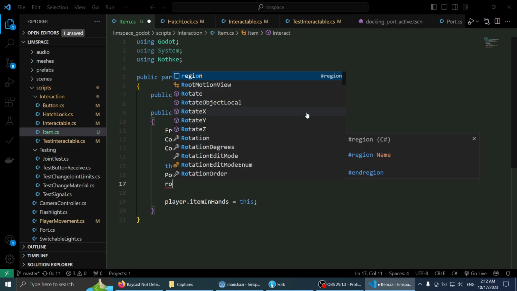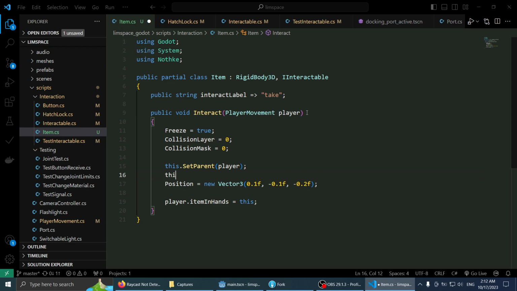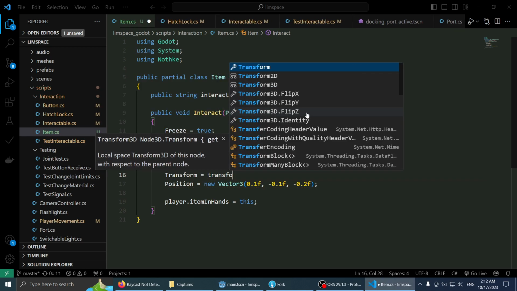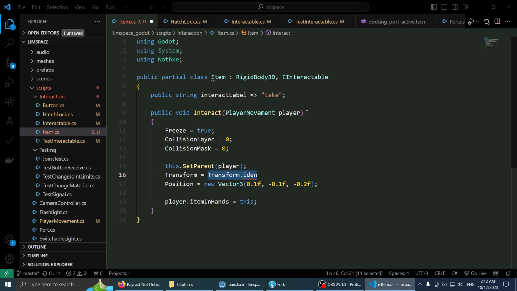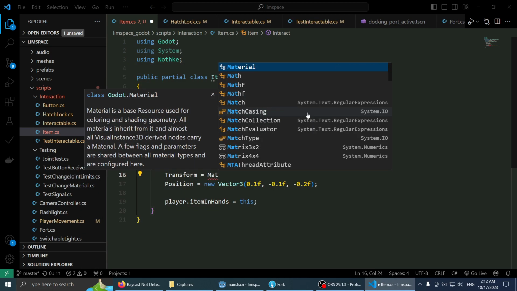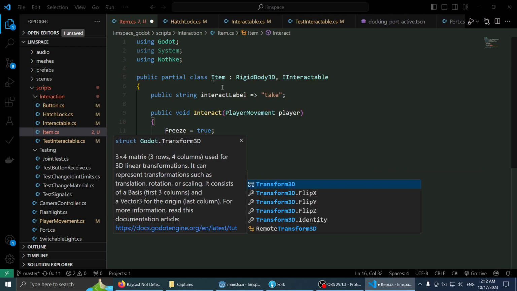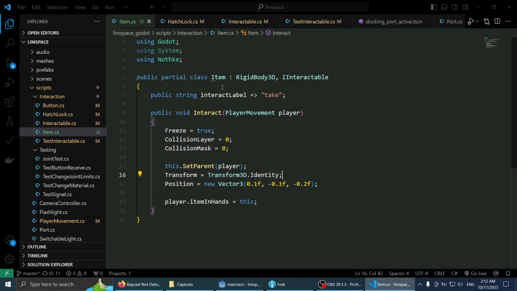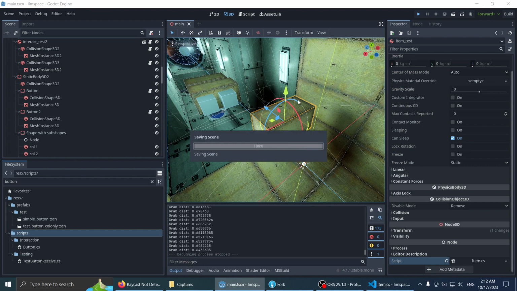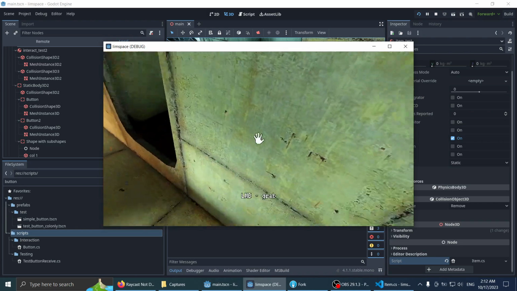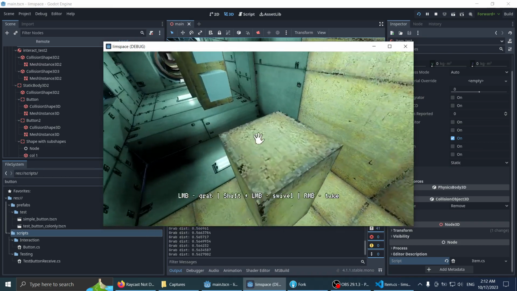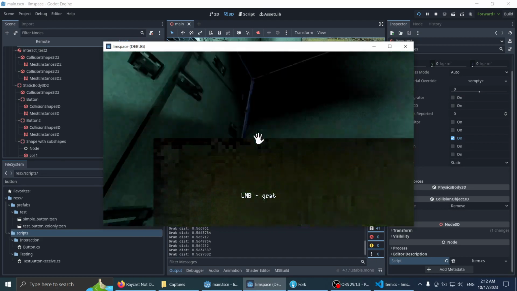And I'm going to actually, you know what? Let's set transform to identity. Transform identity. No. How do I say matrix? What is this? This is a Transform3D. Transform3D identity. Yeah, there it is. Okay, so it's going to be placed into my hands. Yeah, there it is. We have it.